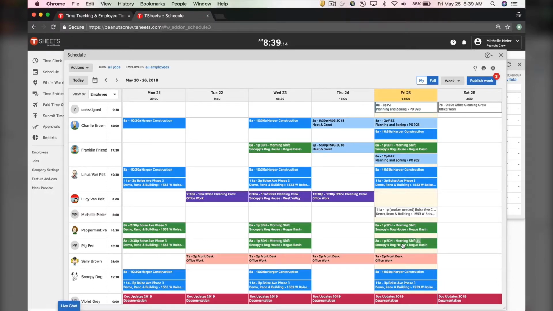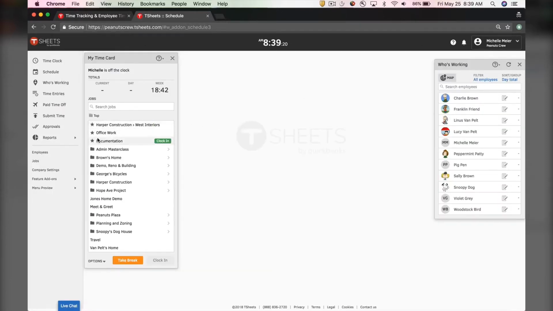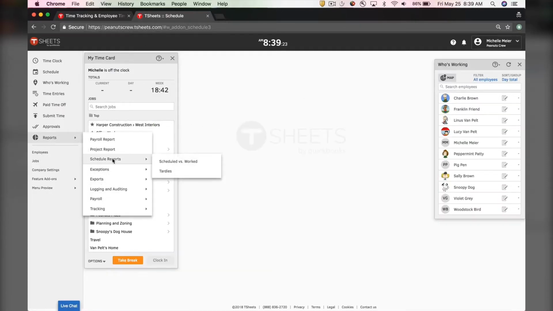Now, it's more than just the mobile app as well. For your scheduling feature inside your TSheets account, you'll also have access under reports to schedule reports. These include our scheduled versus worked and our tardies option. This is again to help you as an admin make sure you have all the information you need in one place, combining the timesheet data with all the scheduling information you're putting into place. Scheduled versus worked is going to help you see just that, how many hours they are planned to work in comparison to what you actually have, and tardies will show you if your employees have ever clocked in late or maybe missed a shift completely. So again, all in an effort to help you as an admin see everything you need.